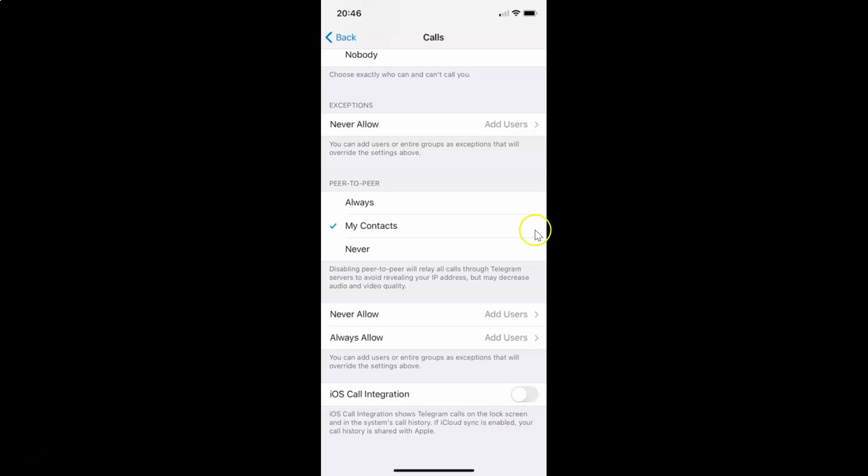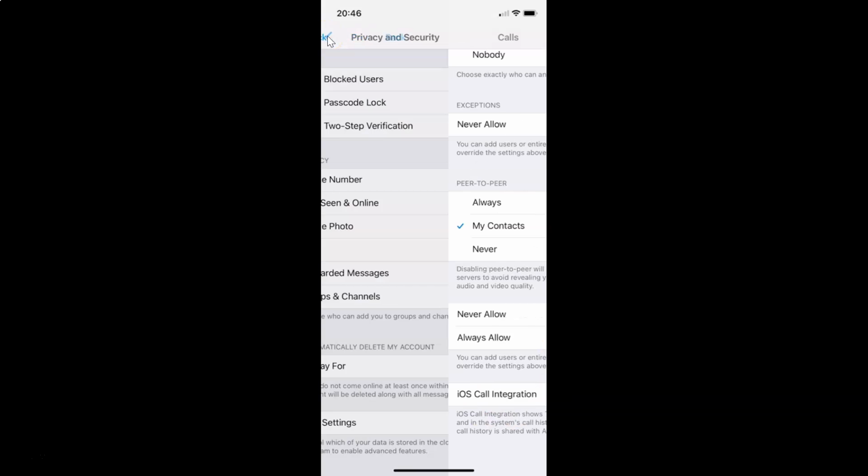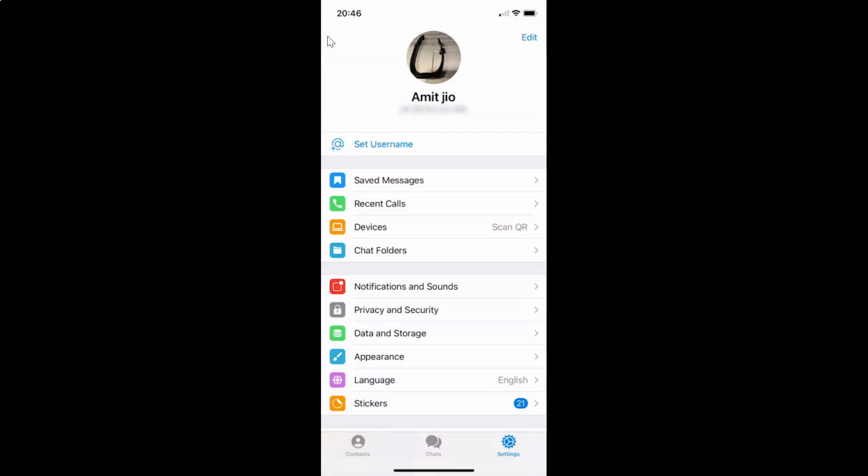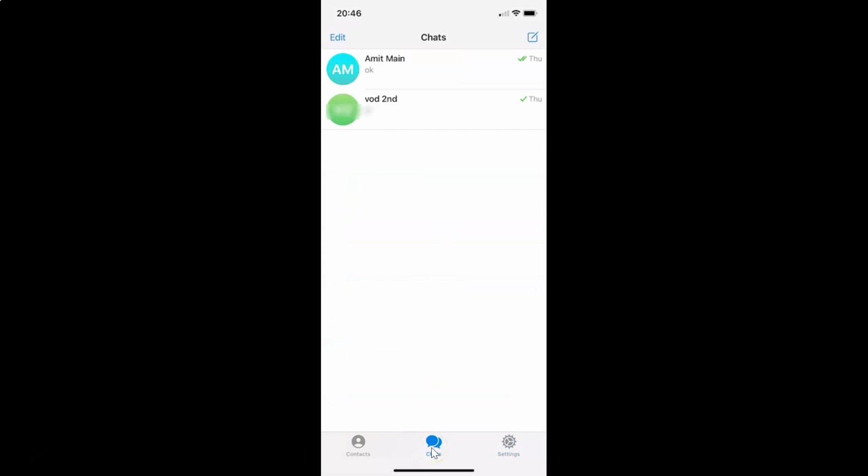And after you're done, you can go back to your chat screen. Let me go back again. Let me tap on this chats. Okay, so that's it. In this way you can easily enable or disable iOS call integration in Telegram app on iPhone.